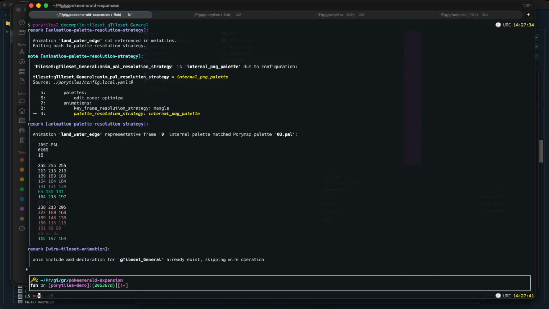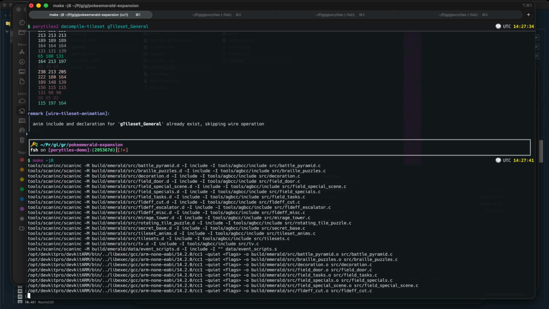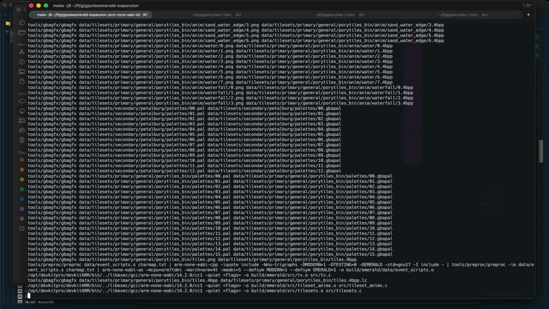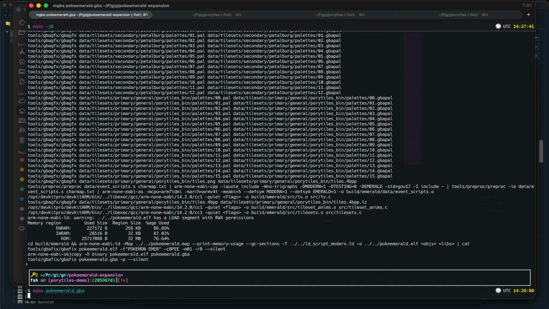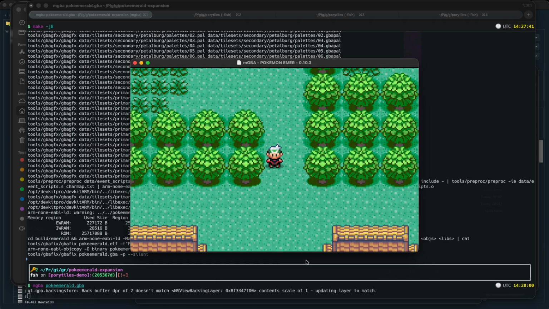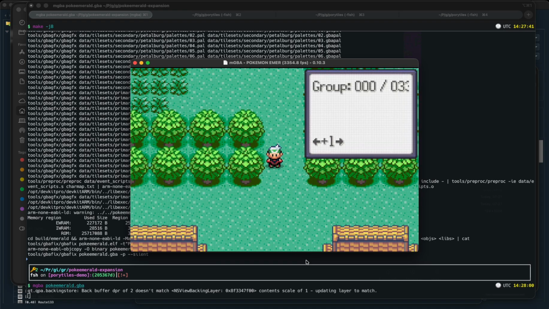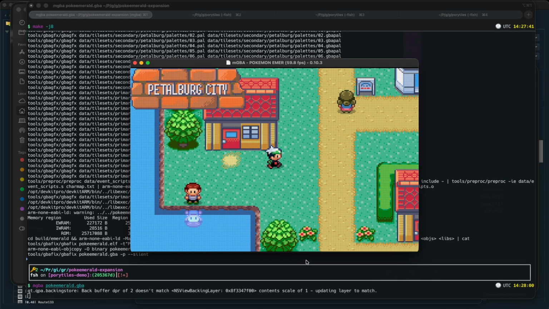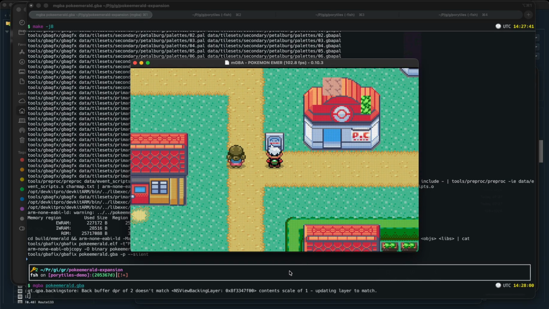And if we rebuild the game and rerun it, you'll see that those changes are there. Petalburg City again. Let's go find, where's the Pokemon Center? There it is. Okay, and there's our change where we put the tree on the roof. Okay, so that's it. Cool.